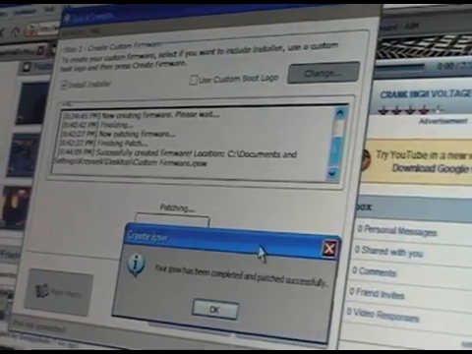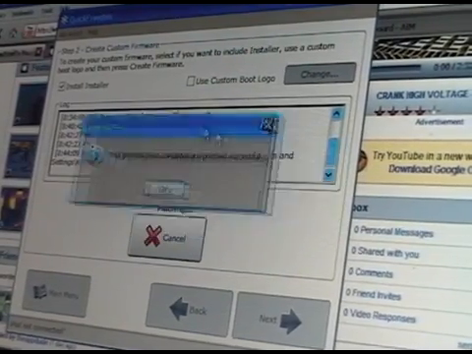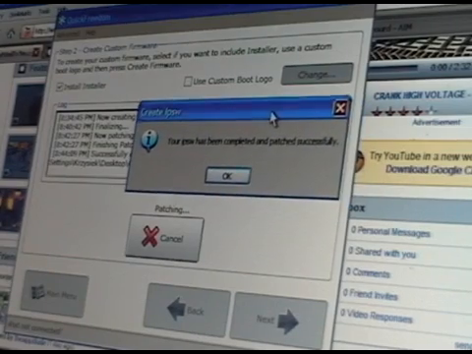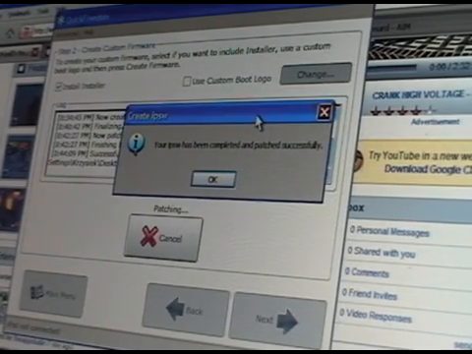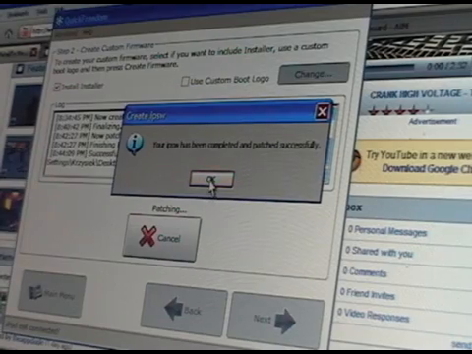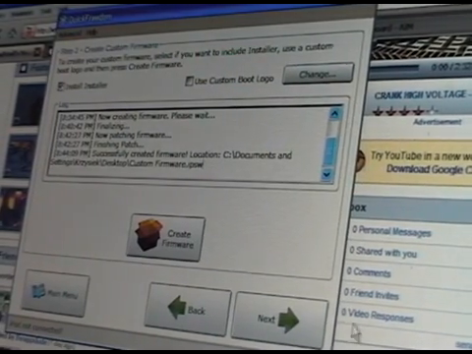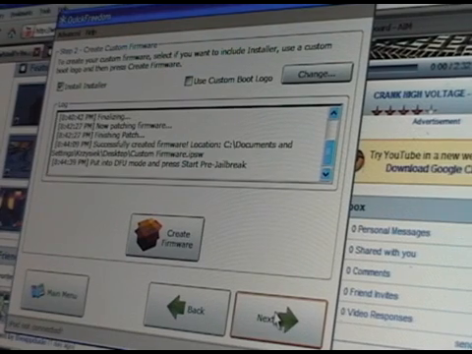Guys, it has been completed. It created my custom firmware. It took about 10 minutes for everything to finish. It says your IPSW has been completed and patched successfully. Alright, pressing OK. And it allows you to press next.